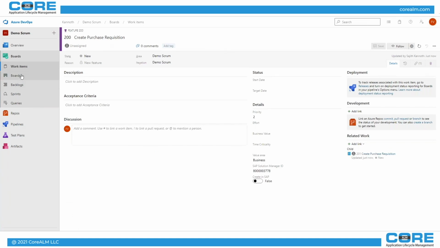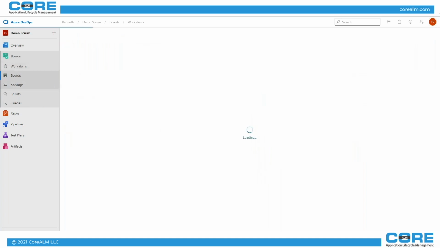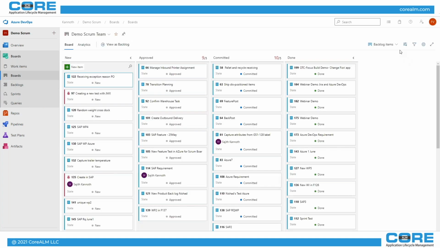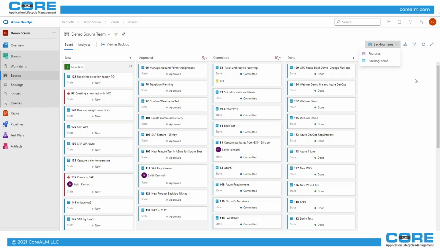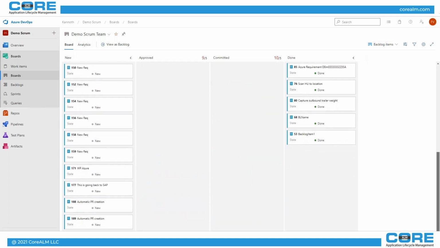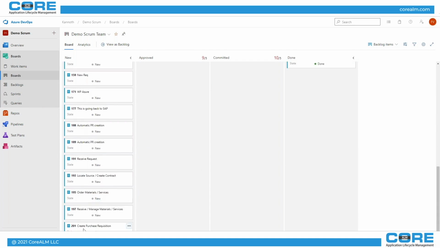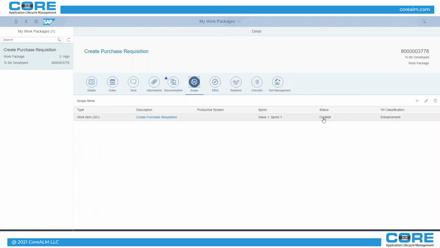It's called create purchase order requisition. I go to Boards in Azure DevOps, and in Boards I see the board view. I can see it based on the feature or the backlog item. In our case, the feature is the work package, and the backlog items are work items. If I scroll down, it should be somewhere here at the end. This one is the one that just got created, and I see it's in the created status.